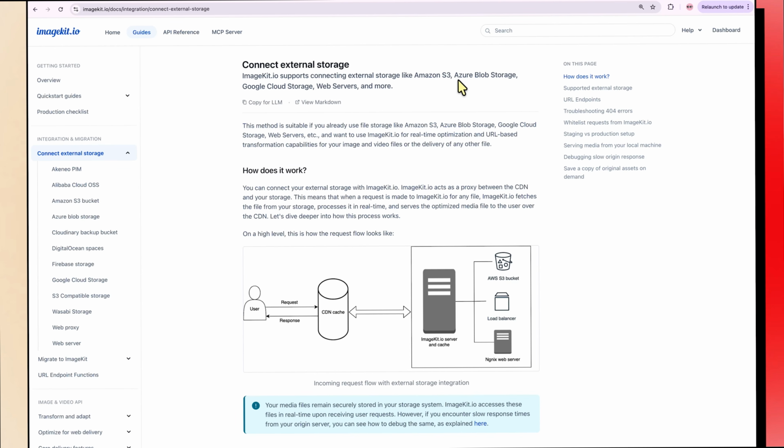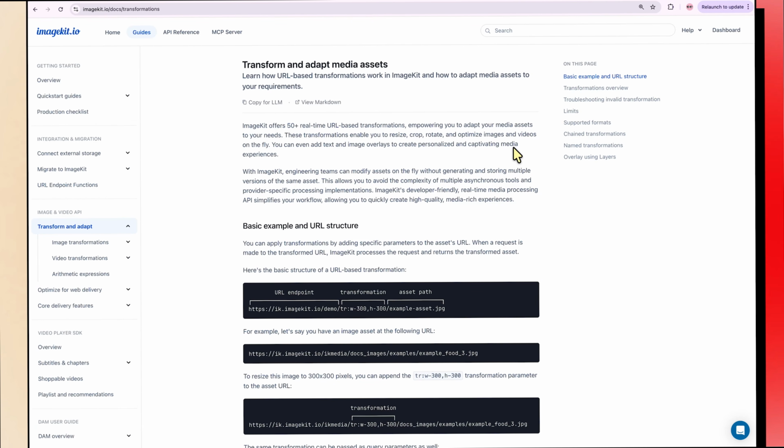It also comes with an AI powered DAM and can also work with your own cloud storage such as Amazon S3, Azure, GCP, web servers, and more. ImageKit can automatically compress and convert not only videos but also images to a suitable format for every device. They can truly transform and adapt media assets.